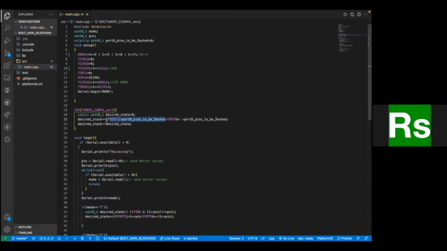And if it is not 1, if it is 0, then we do PORTD &= bitwise NOT of the pins to be flashed. So basically, if the pins to be flashed was something like 10000000, and we want to stop them from flashing, right? In flashing, you first turn it on, then on the next interrupt you turn it off, then on the next interrupt you turn it on again. So let's say this is the state of the pin. Now I just want to turn off this one.